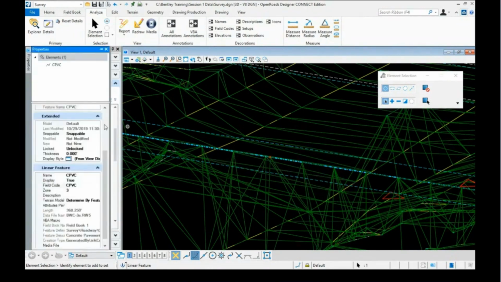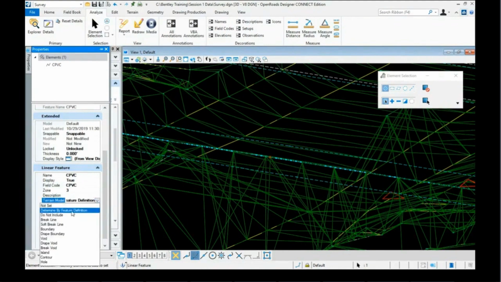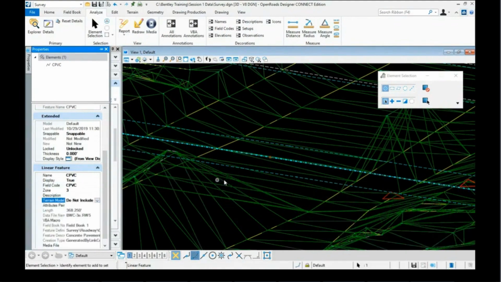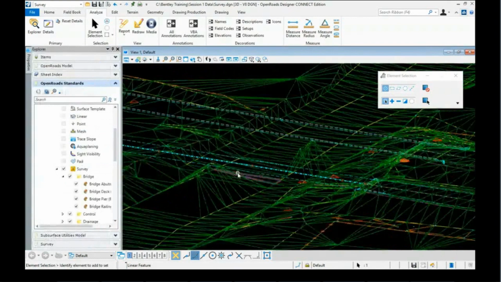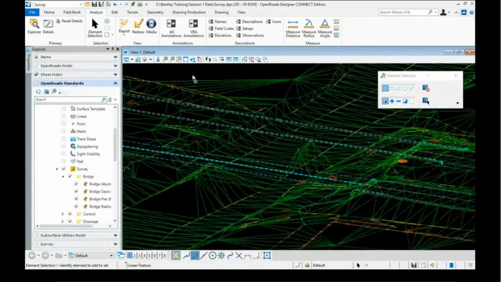So you can see I had to expand. I couldn't remember which category that was in. It's in the linear feature category, and I'm going to change just this one crown feature. I'm going to set it to do not include also, and as soon as I do that, it retriangulates. And so my bridge is looking a lot better.